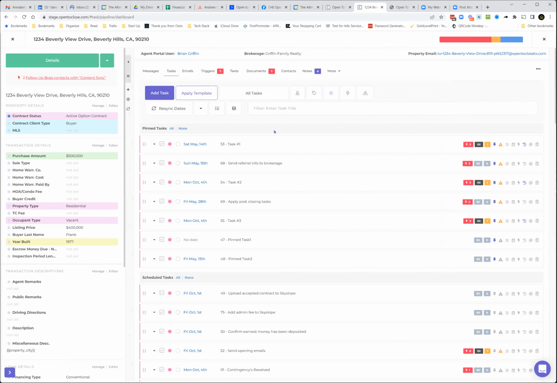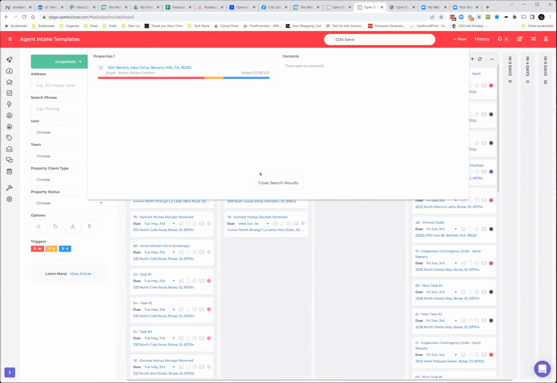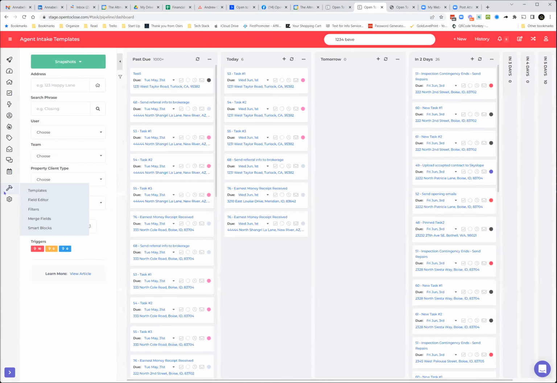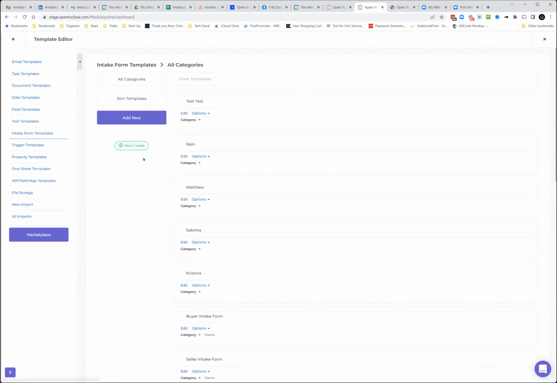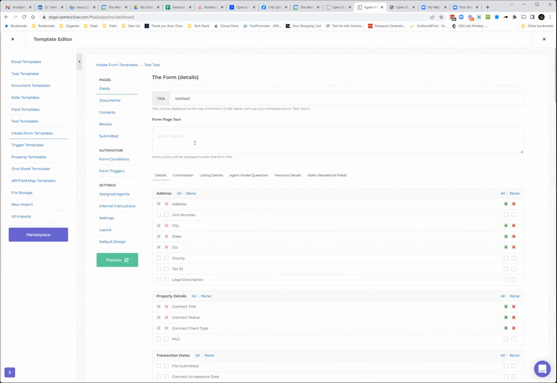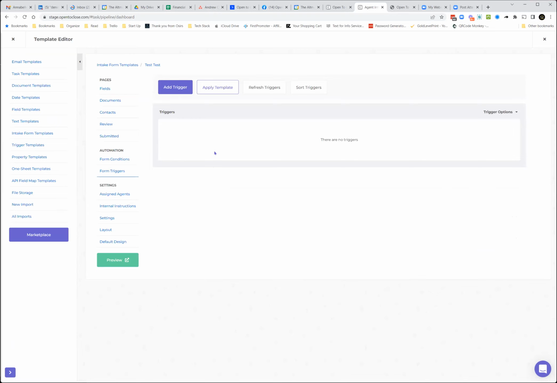The second one is the intake form triggers. I know people get conditions and triggers kind of confused there. The form conditions are really just to dynamically update that form when agents are filling it out. Triggers are what happens afterward, when it's pushed over for review or it's actually approved. Do something, trigger something. These are triggers in the intake form.